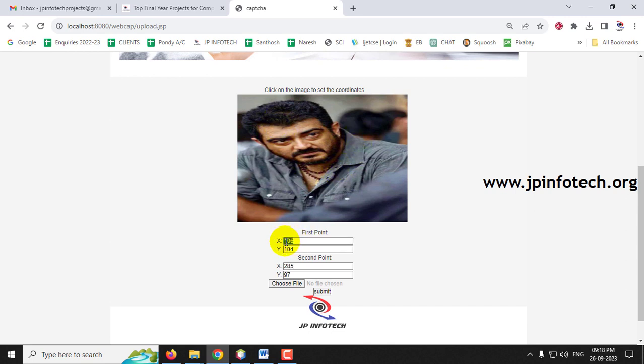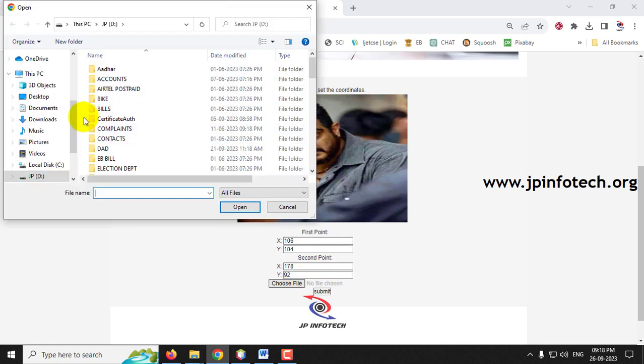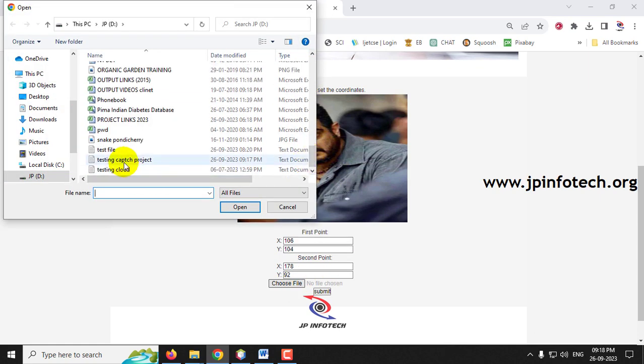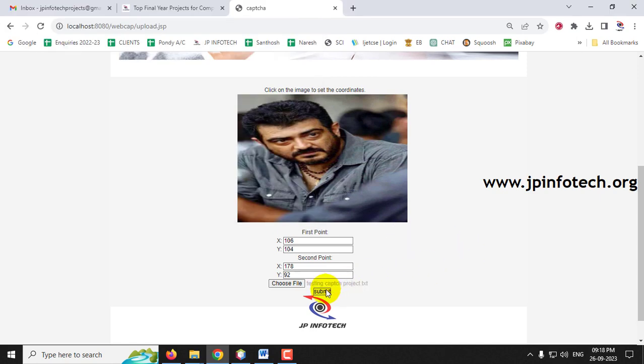So just remember the coordinates. Here I am selecting the first point and second point. Now I have selected both coordinates. The second step is to choose the file that we need to upload. I already created a file called test captcha project, so I'll select this and then click submit.